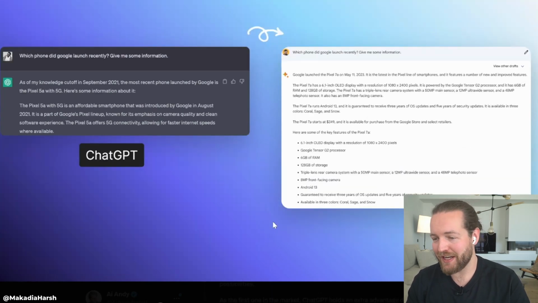Ask for the latest information, Bard obviously wins this. So you can clearly see there are pros and cons for each of them, and I would recommend you try them out yourself. Meta unveils AI for advertising.